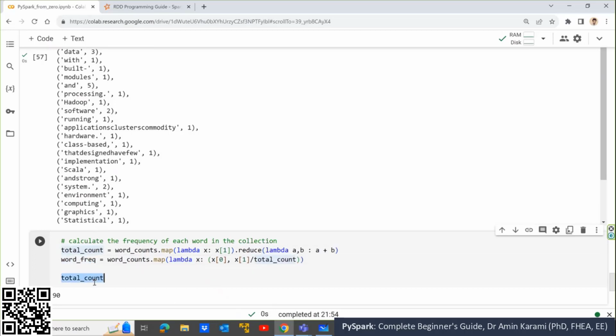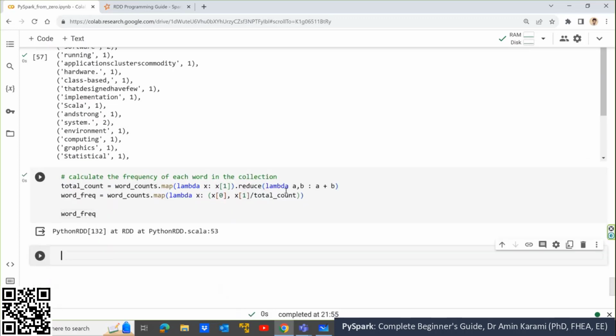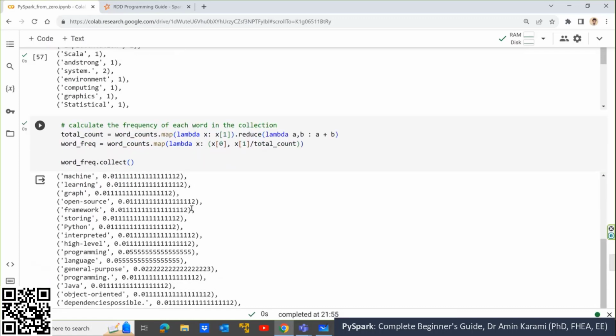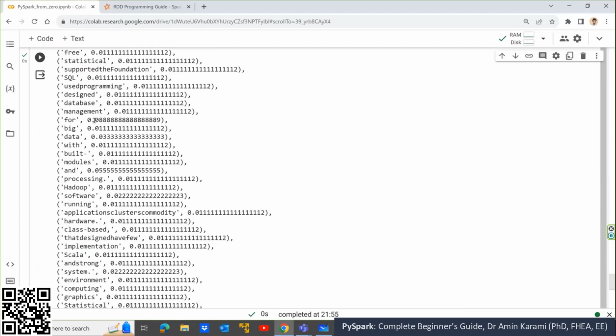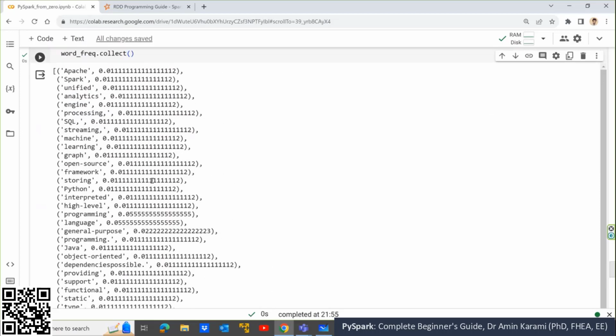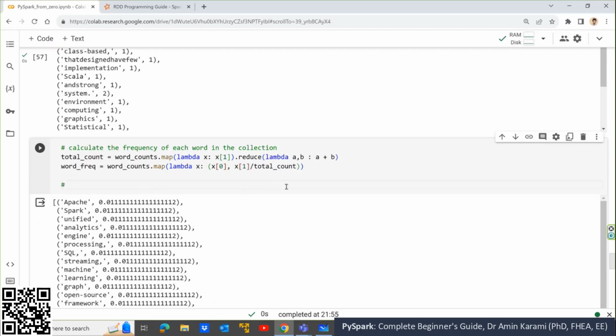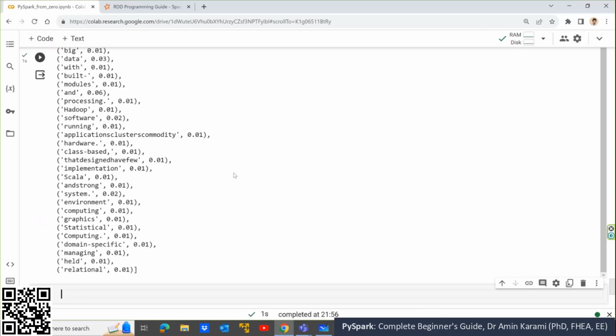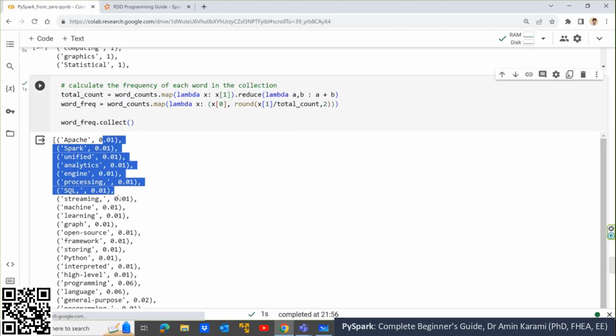Then if you print it out, oh sorry, I need to say collect. Guys, you can see that these are the frequencies, right? Because there are number 1 divided by 90, number 1 divided by 90. Then you can get something like this. Maybe here you can say round. Round this one with 2. And then just let me say word count dot collect. I think it's much better now, right? You can see the round.